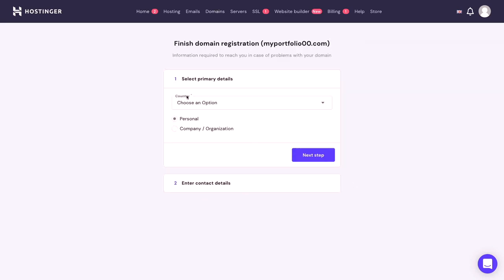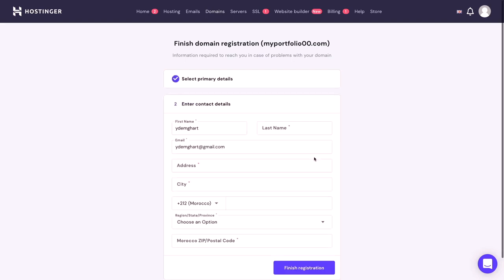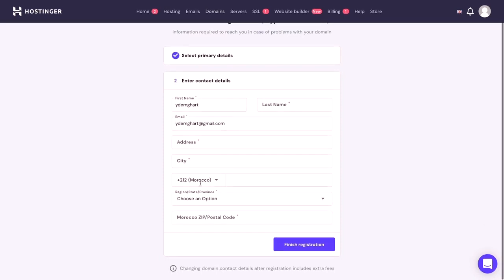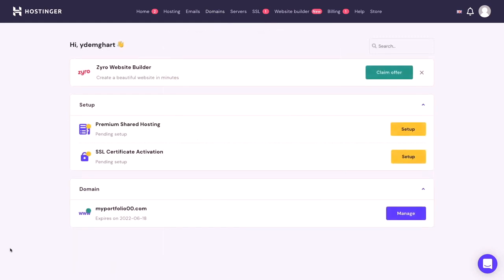And here I first need to specify my country. Then I need to choose whether it's a personal domain or a company domain. So let's go with personal and click next step. After that, I'm gonna add some of my personal details. Then I can finish registration. And there we go, we now have our domain.